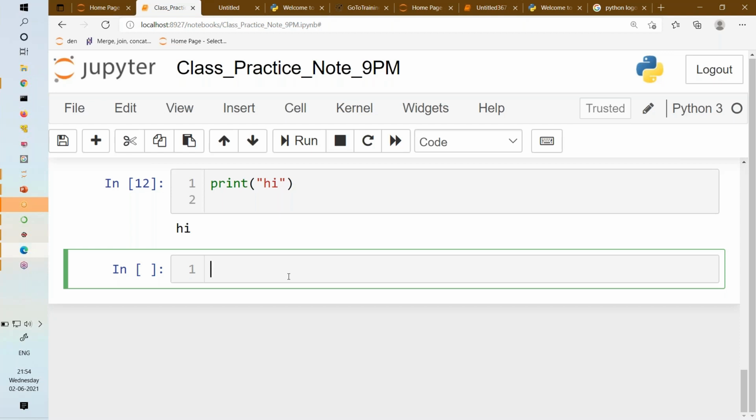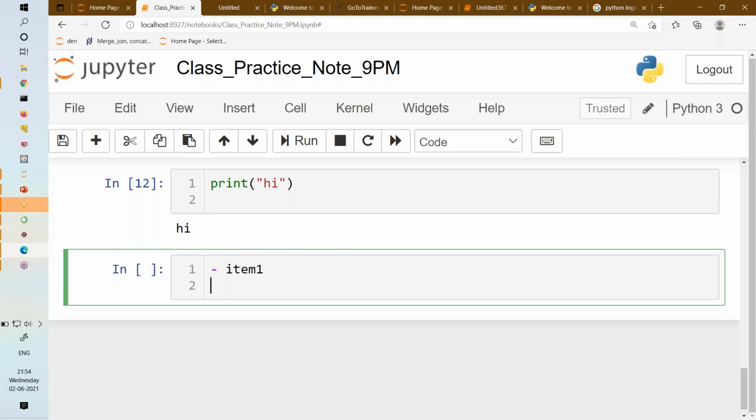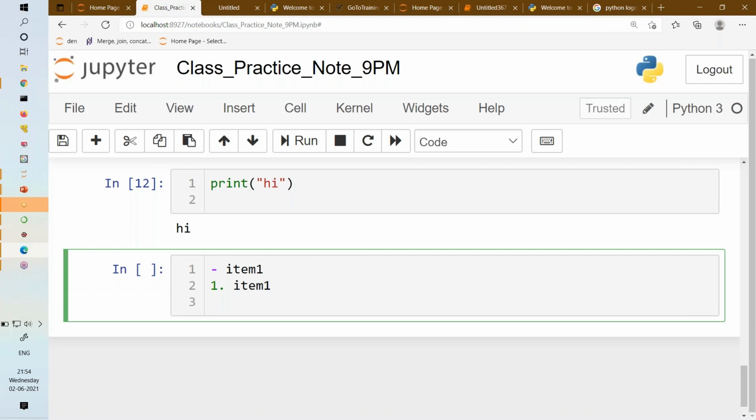The first thing is I want to add an unordered list. What will I write? Unordered list means bullet points. Correct, hyphen, space, then the text. Now I want an ordered list. Yes, just write one dot, the normal one. Correct.